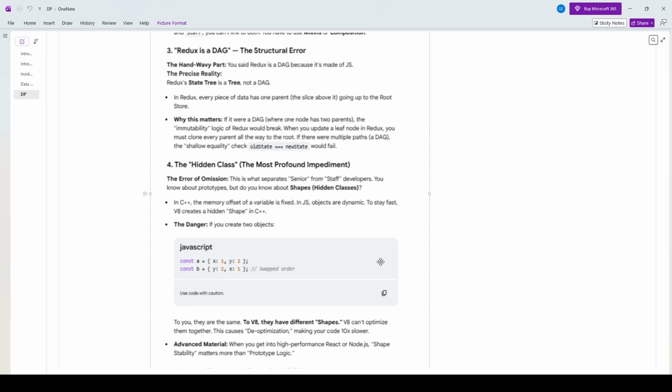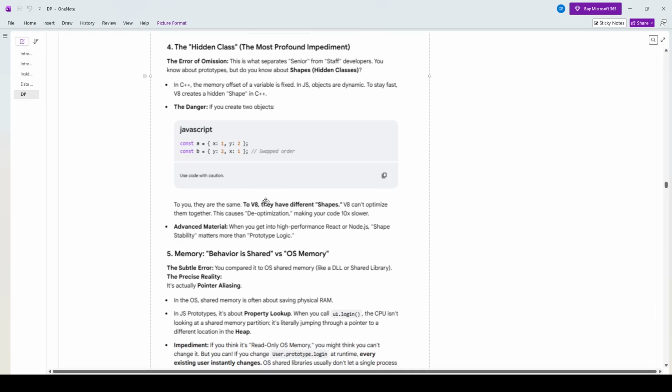The danger: if you create two objects like const a equals x, key x with the value 1, comma, key y with the value 2, and then you create another constant b equals y, key y with value 2 and key x with value 1. You swap the order. To you, they are the same. To V8, they have different shapes. V8 can't optimize them together. This causes the deoptimization, making your code 10x slower.